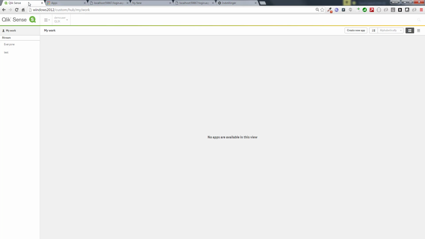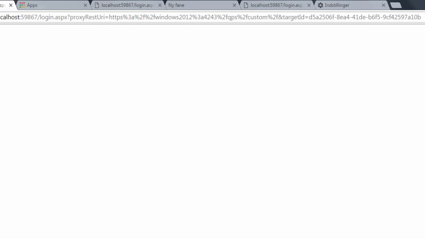I will then go back to the Windows 2012/custom and change the URL to only have custom. Now we will instead end up at the button page, and if we look at the URL in the top, we can see that we have the proxy REST URI. This is what tells the system where to go back to when we click on the button. Click on the button, and because we started with the virtual proxy, we are now coming back to the hub without providing any additional information. So you can have your login form there or whatever else you need.